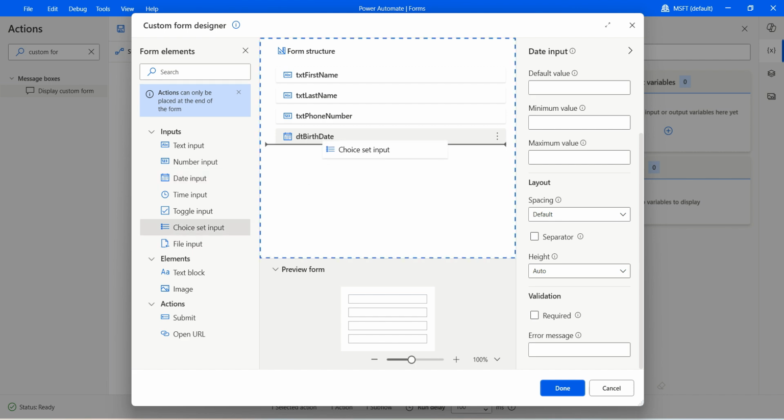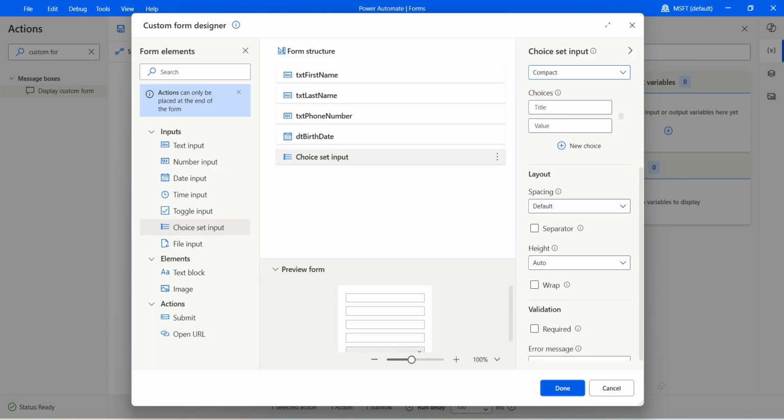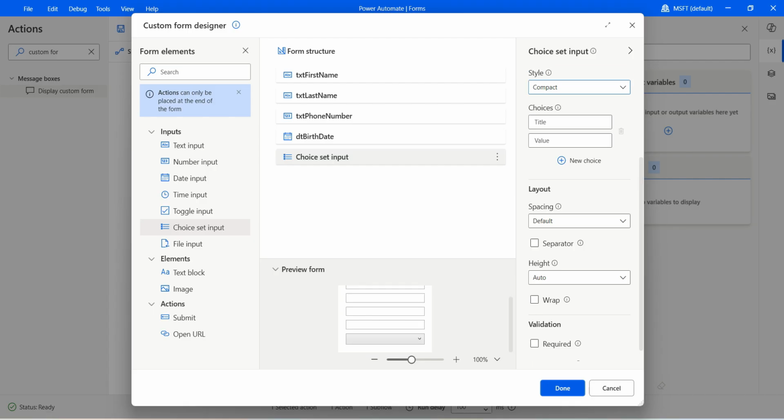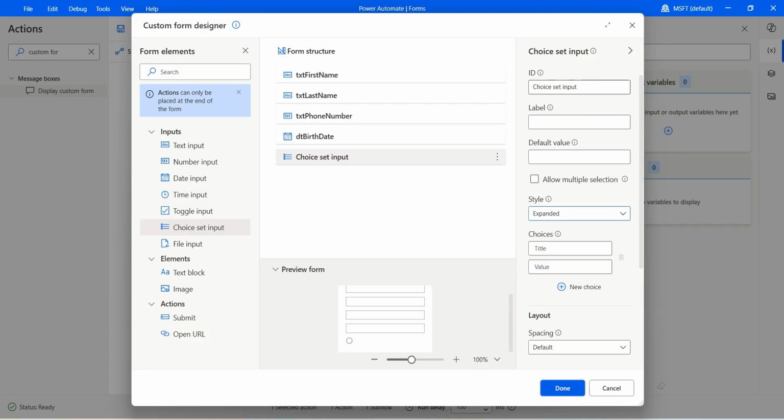Then let's go for a choice set of input. In the choice, let's go for compact or expanded. So when it's compact, you can see the preview of the form. If it's a compact style, it shows you a drop down. If you go expanded, you actually see the radio buttons. So let's go for an expanded option.